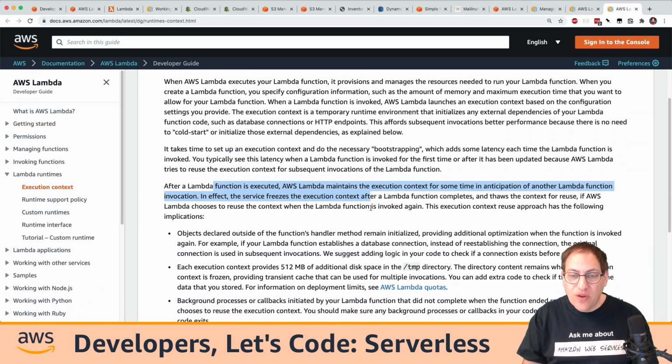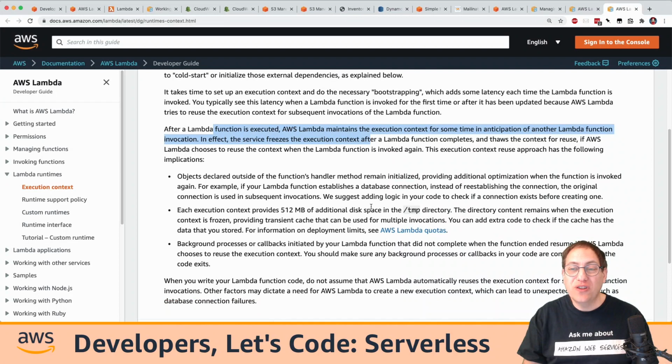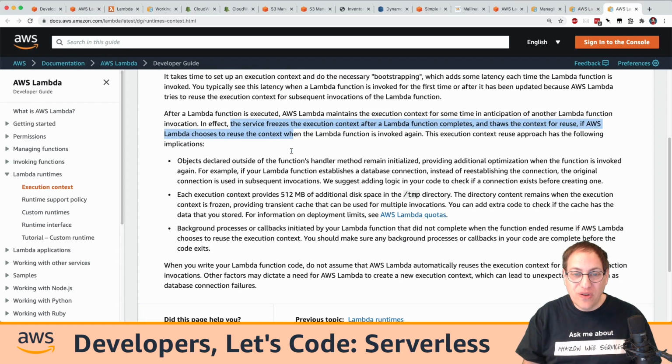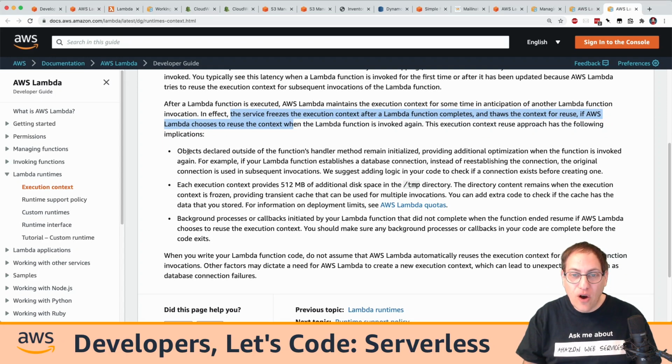After a Lambda function is executed, Lambda maintains the execution context for some time in anticipation of another invocation. It could be minutes, it could be hours. The more your Lambda function gets used, the more it will be kept around. In effect, the service freezes the execution after a Lambda completes and thaws it for reuse. The execution context reuse has objects declared outside of the handler function hang around.